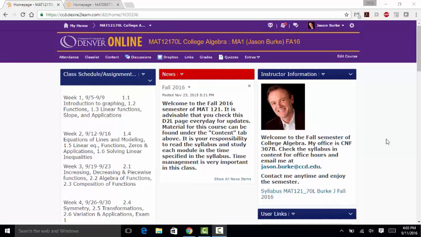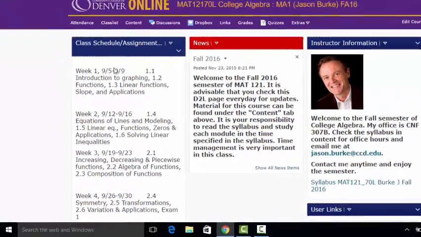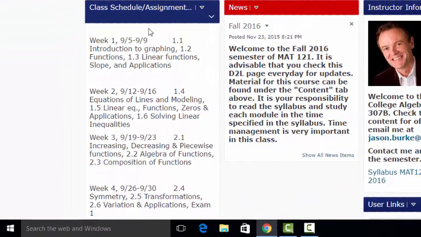Okay, you're looking at the main detail page for college algebra, the Math 121, but it's also there for the 055 as well. Okay, back to 121. Now, over on the left-hand side of the screen here, we've got your weekly schedule. Try and follow it as best you can. I'm not too worried if you're missing certain weeks. Just try and catch up.